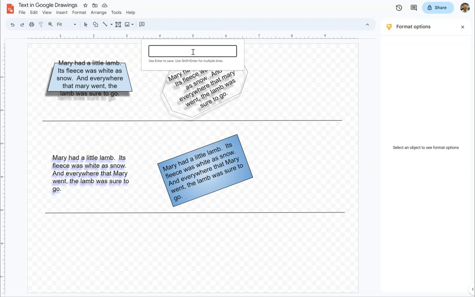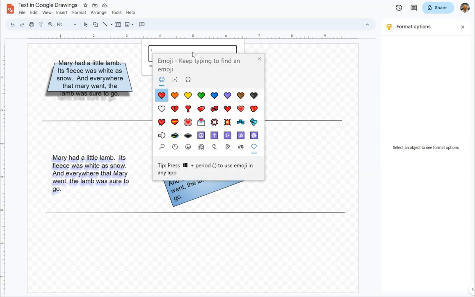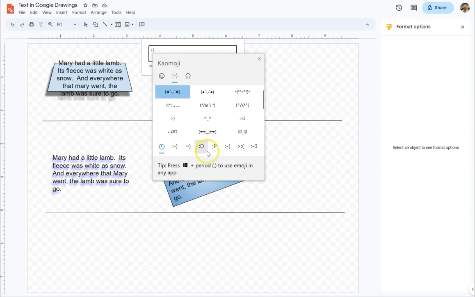Okay, so now I want to put in an emoji because I want you guys to know how to do emojis in these. Do the Windows logo key at the bottom plus period. Okay, Windows period equals the emoji keyboard. Okay, so you've got your emojis, which are all like typed character things.